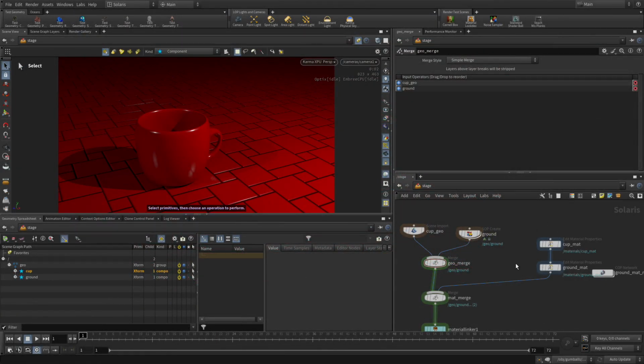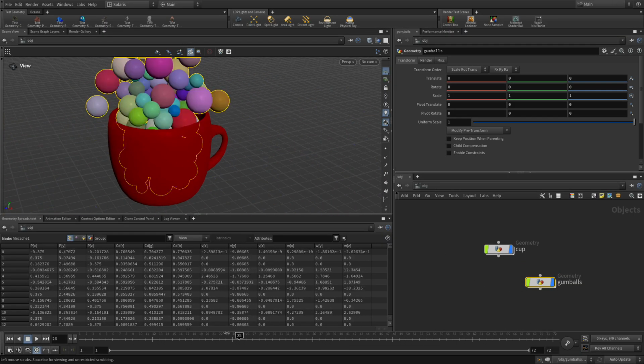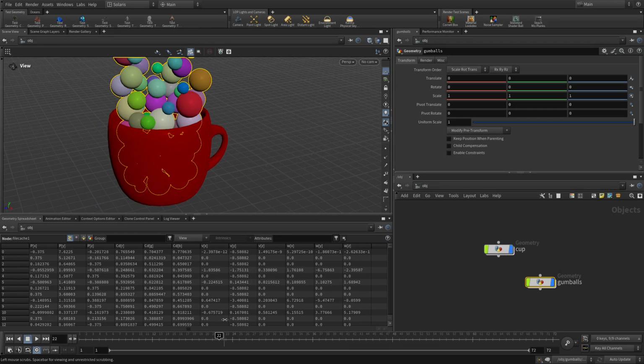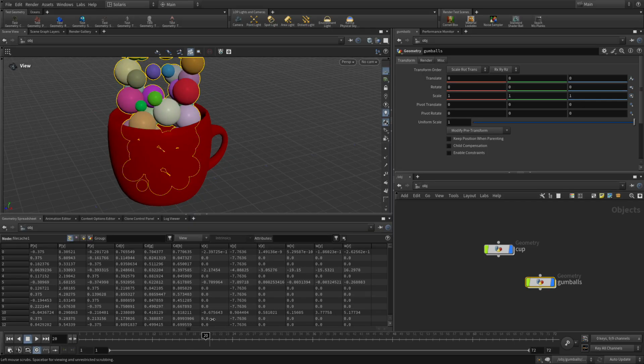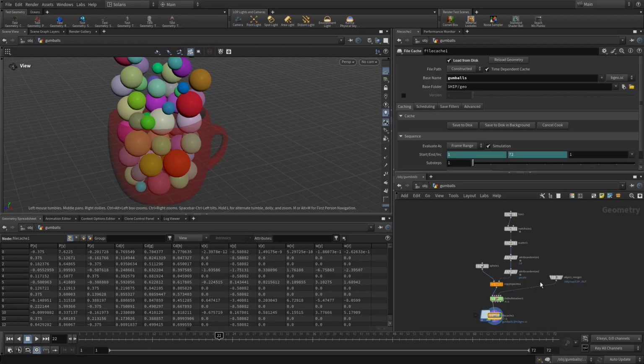So here we are back at the Solaris level. Now we have to unpin this view here so that we can click on here and go to the object level and go and get our gumballs. So our gumballs are still here. They're still animated in relation to this, and we'll work with those accordingly. So we're going to jump into the gumball where we have the file cache here.